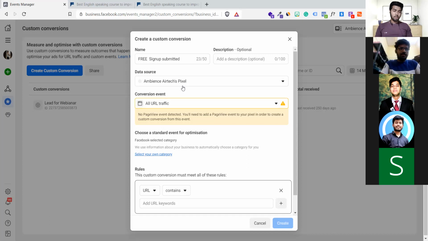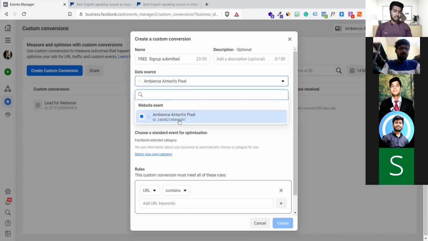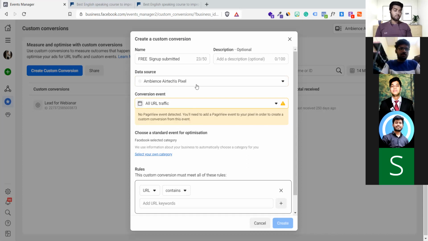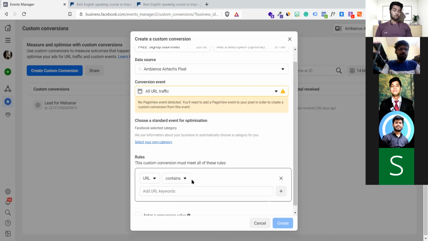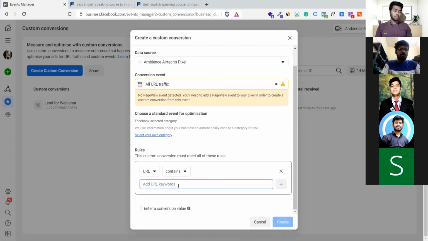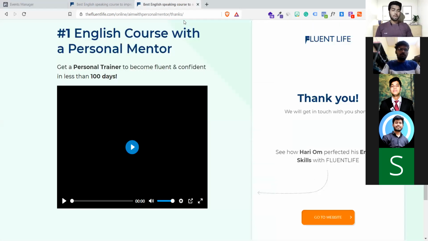So it is asking which data source to track. I'm saying track this data source, meaning what kind of pixel we want to track. So I'm telling it to use this pixel. The conversion event is all traffic. Now here are the rules. Very important stuff. The moment I hit this URL, the moment a visitor goes to the URL, suppose this is the URL, okay?